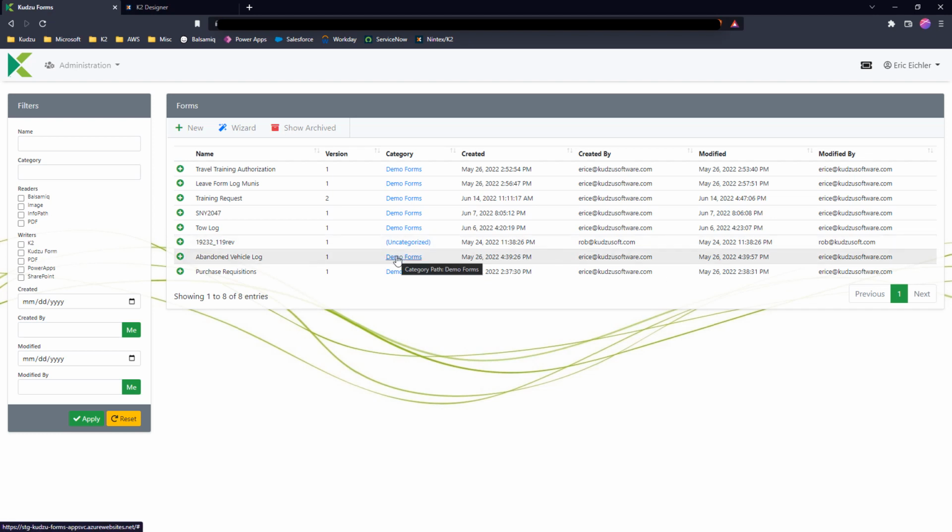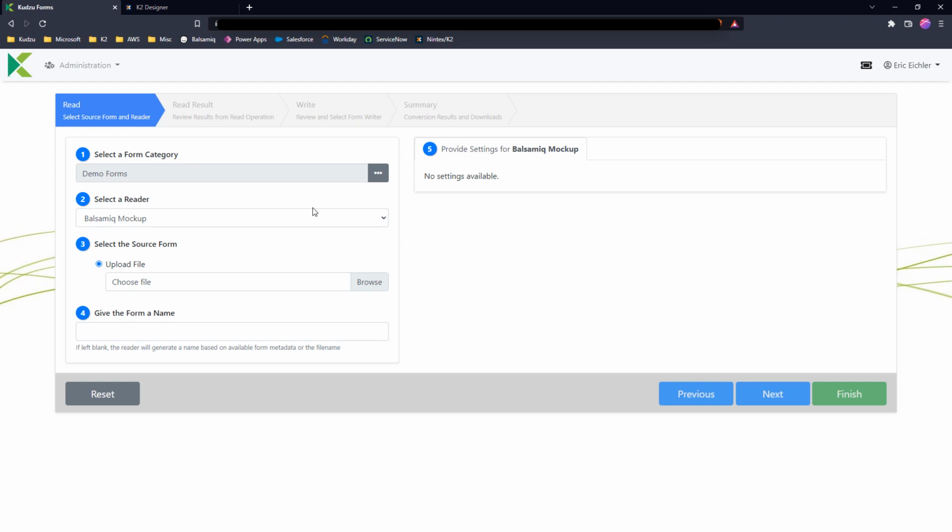And this is the home page of Kudzu. So let's click on this wizard button right here. This launches this screen. You can see up here, we're going to read the source document, which is our InfoPath form. We'll get the results of that read. Then we'll point Kudzu to the K2 environment and publish that out as a K2 SmartForm application. So first we need to choose our source document.